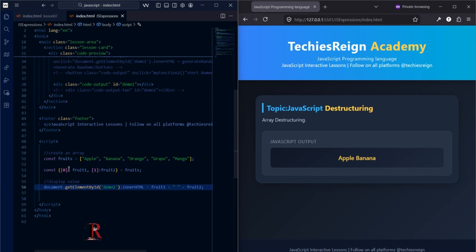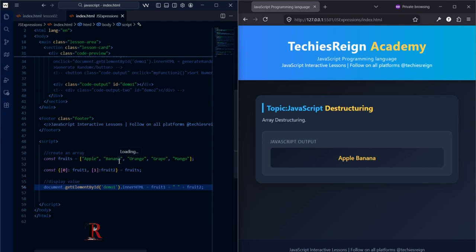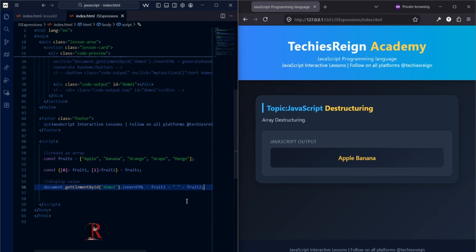Now we have apple and banana. If you look at our array, at the index position of 0 we actually have apple, and at the index position of 1 we have banana, which means this is very correct. So destructuring also works with array elements. We've been able to destructure what we need from the list of our array elements.